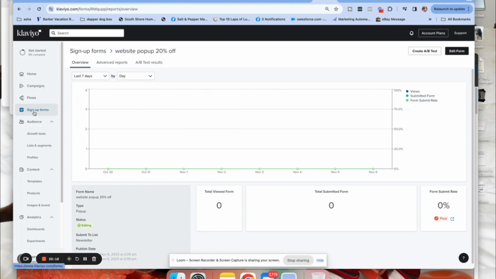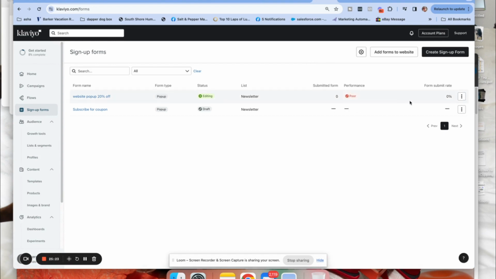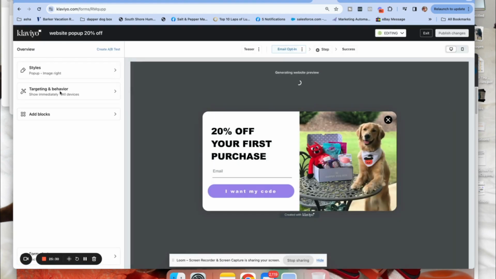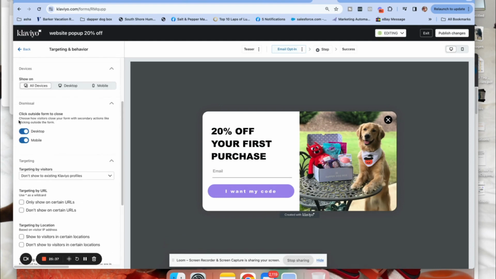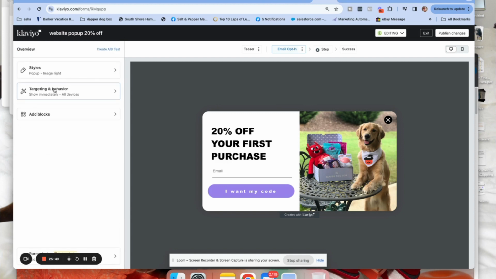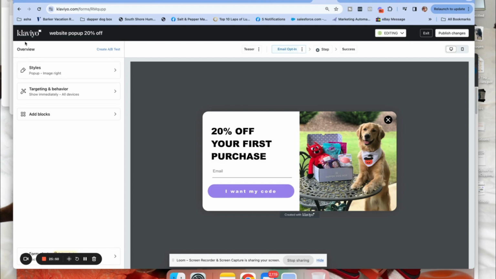So where did I go? Sign up form, and we have to edit it. So go to edit and go to targeting and behavior. Oops, sorry, wrong thing. Click on the call to action button, and you can see here, list to submit: newsletter. So it's attached to your newsletter list. And you can always change it, but for now, we're going to keep it as is.